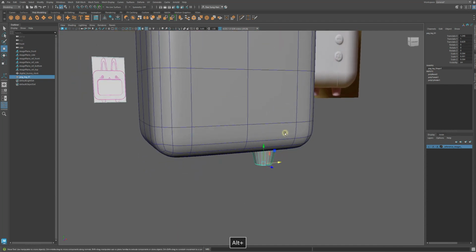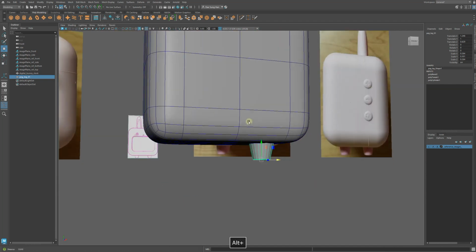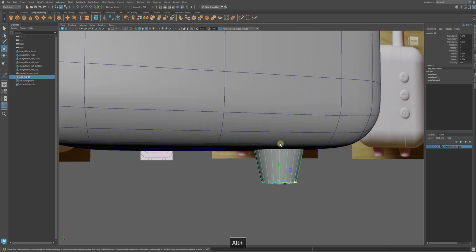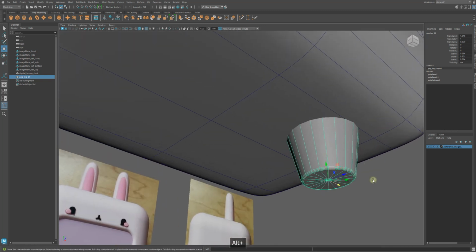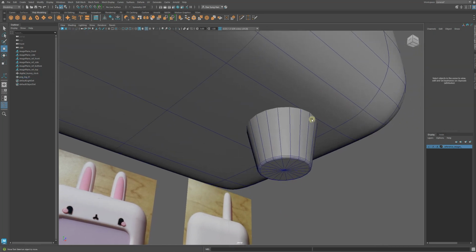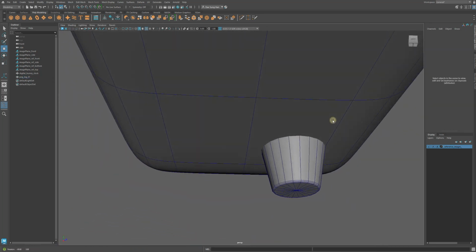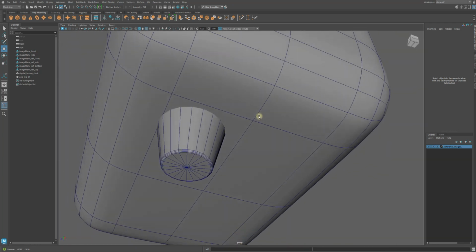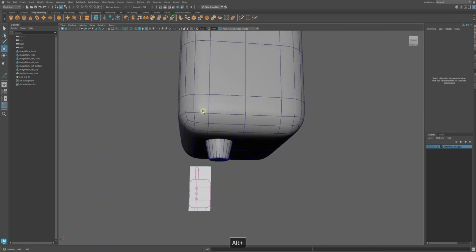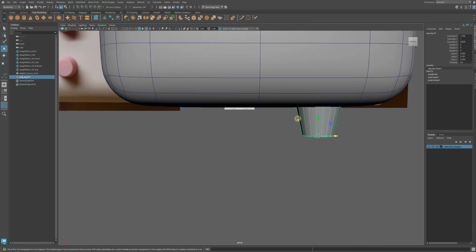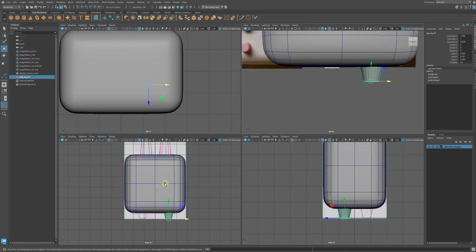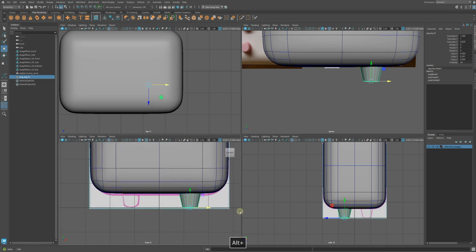Alright, so in this next video, I'm gonna finish setting up my pegs to put them and place them. Okay. Alright, grab that. And I'm gonna press spacebar and go into my front view.